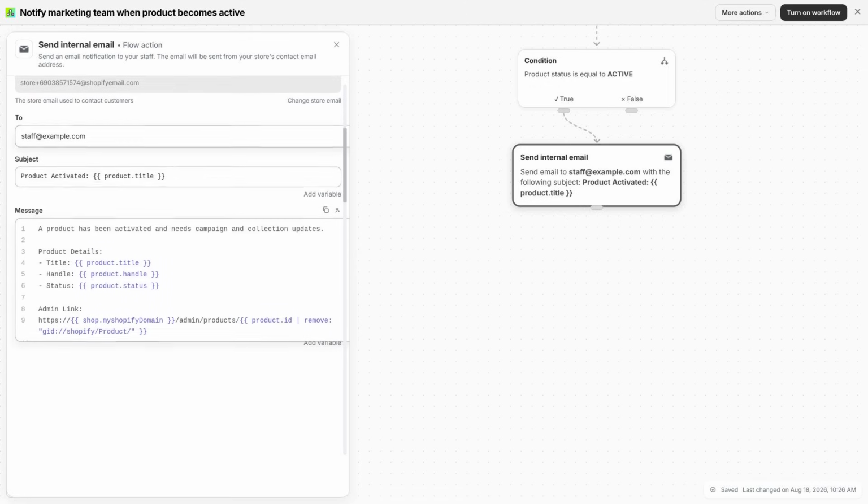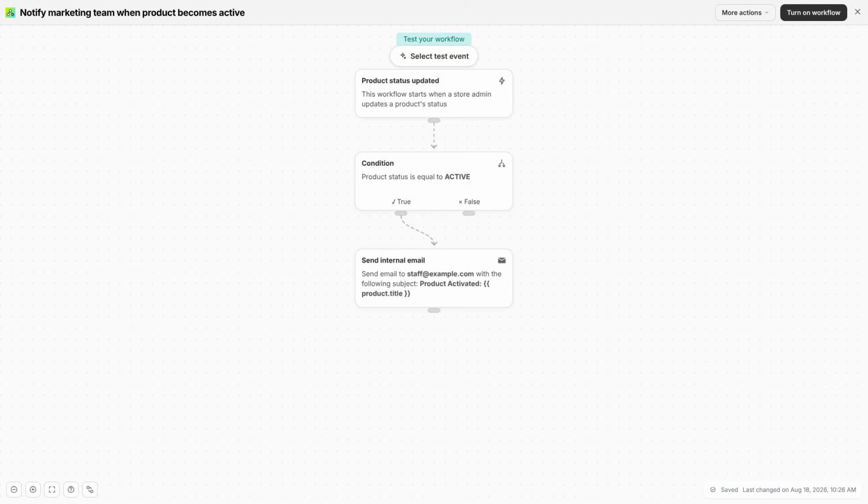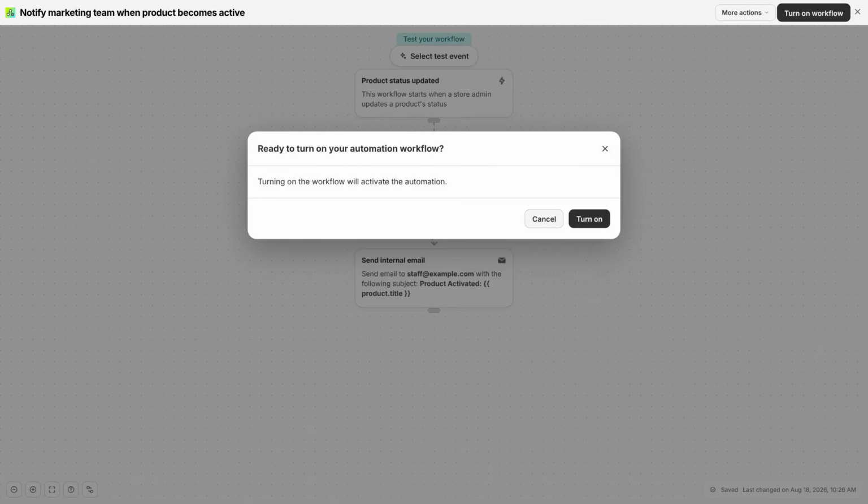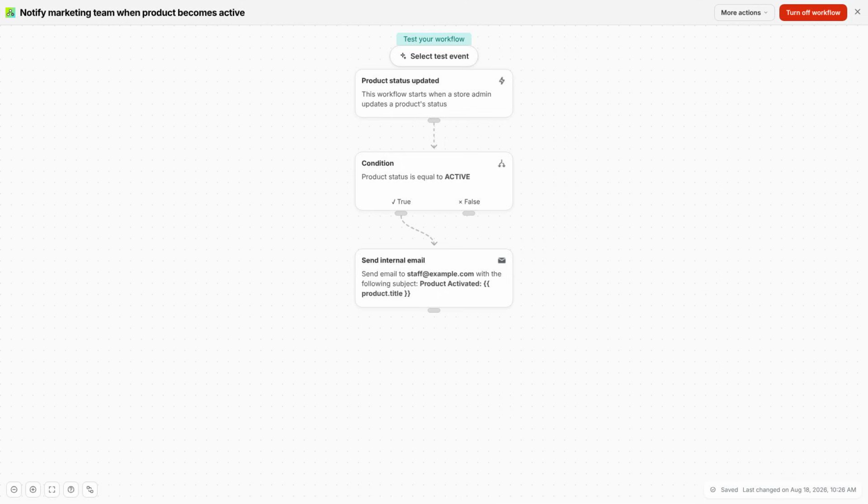Swap in your real team inbox first. Review the workflow, then turn it on. Confirm in the modal to activate the automation. Once active, your marketing and merchandising team gets an alert every time a product goes live, so campaigns and collections stay in sync.